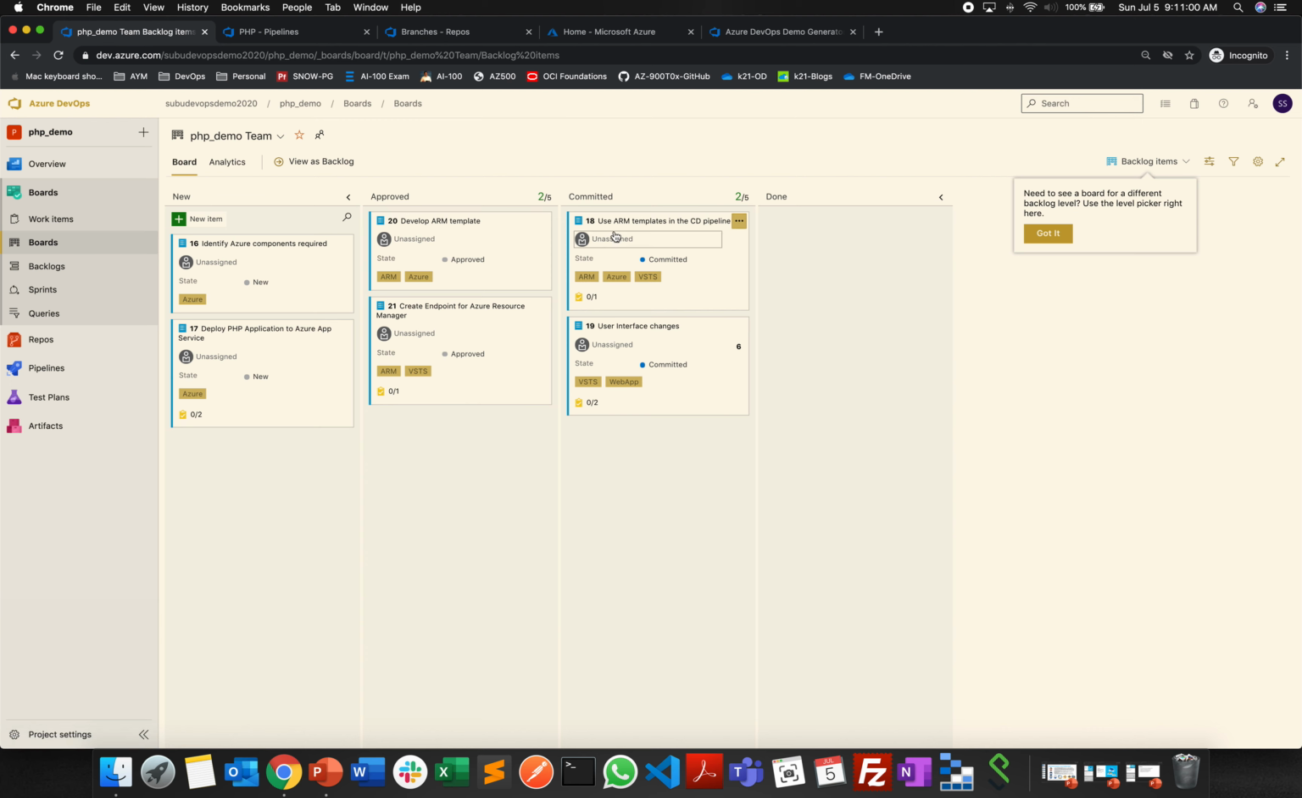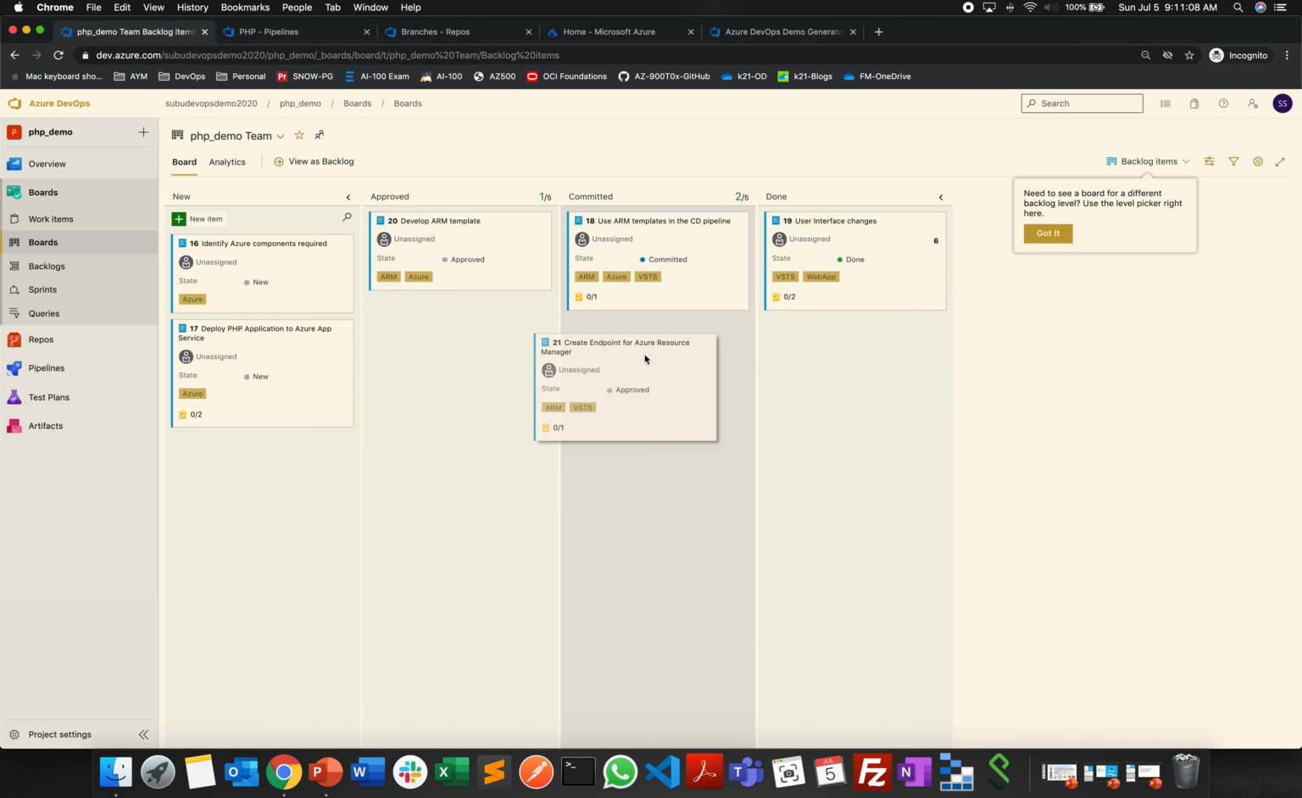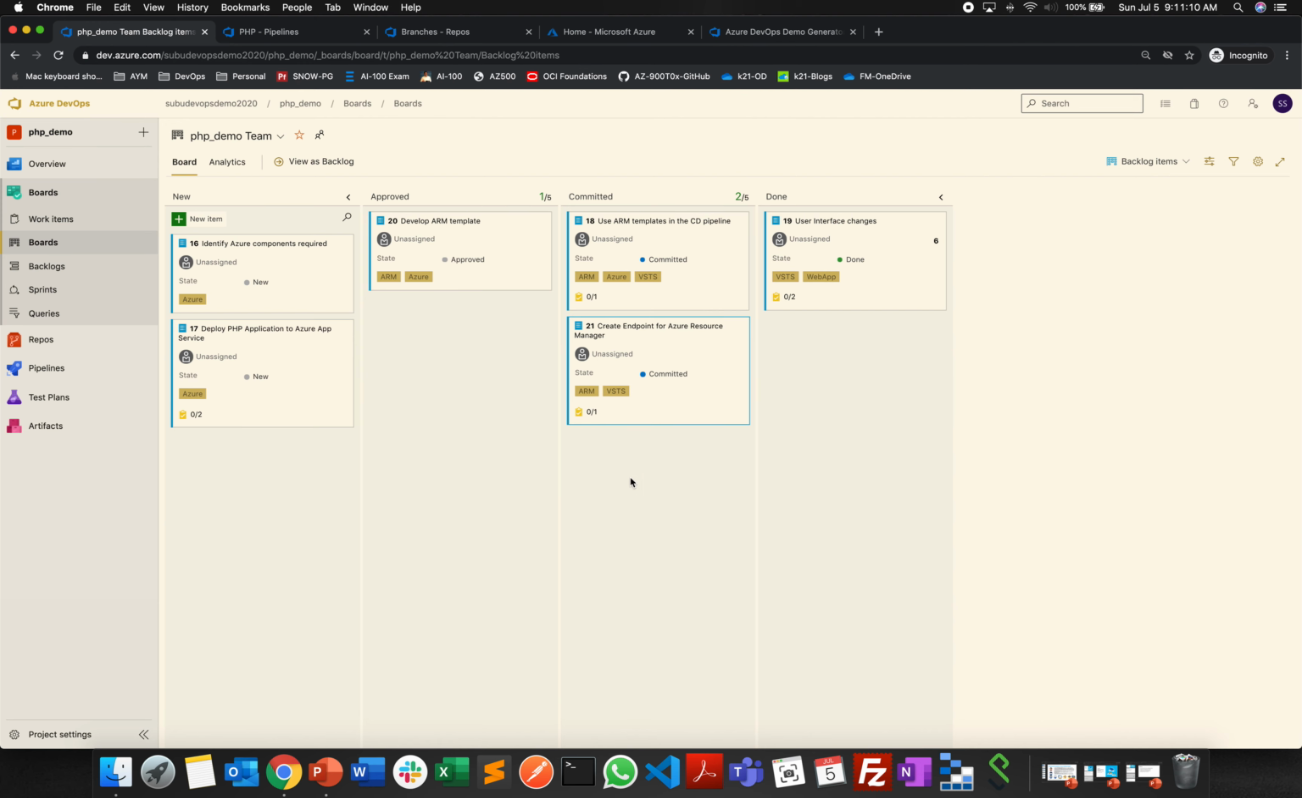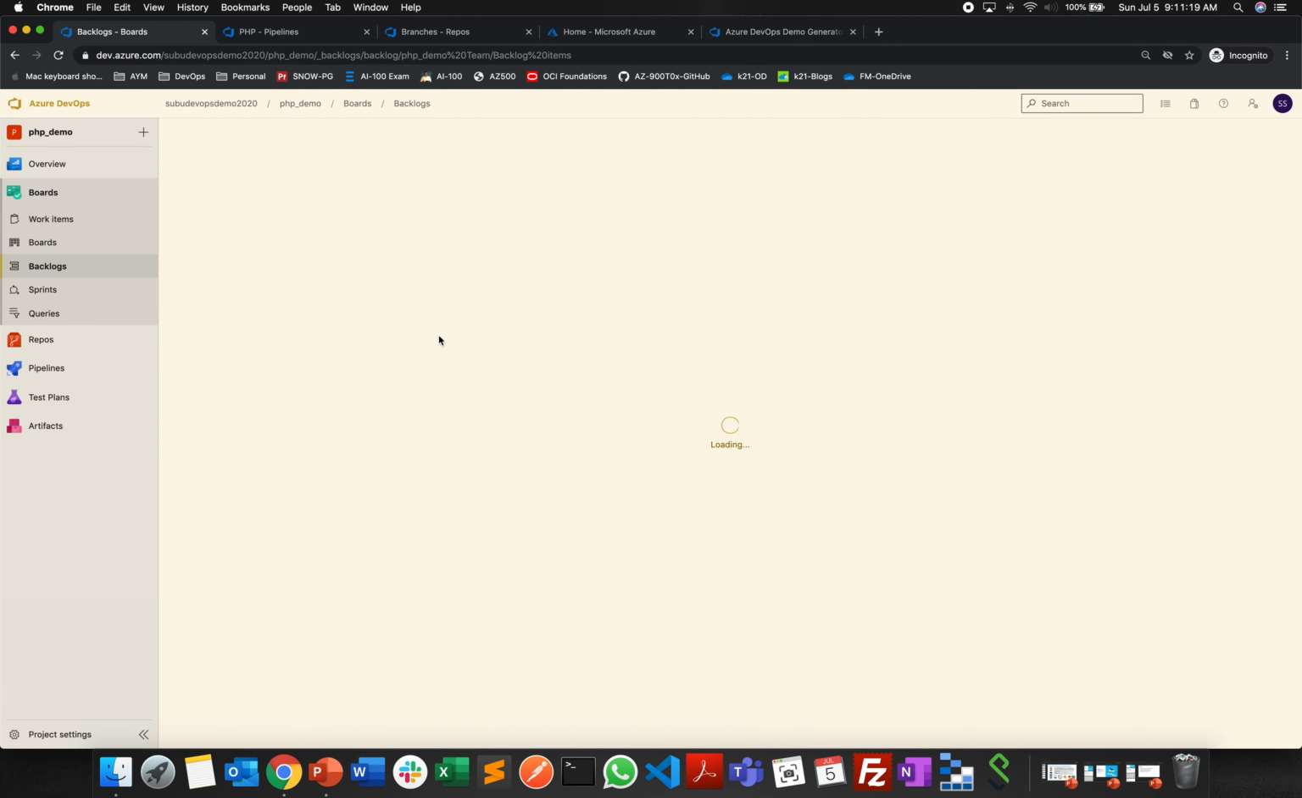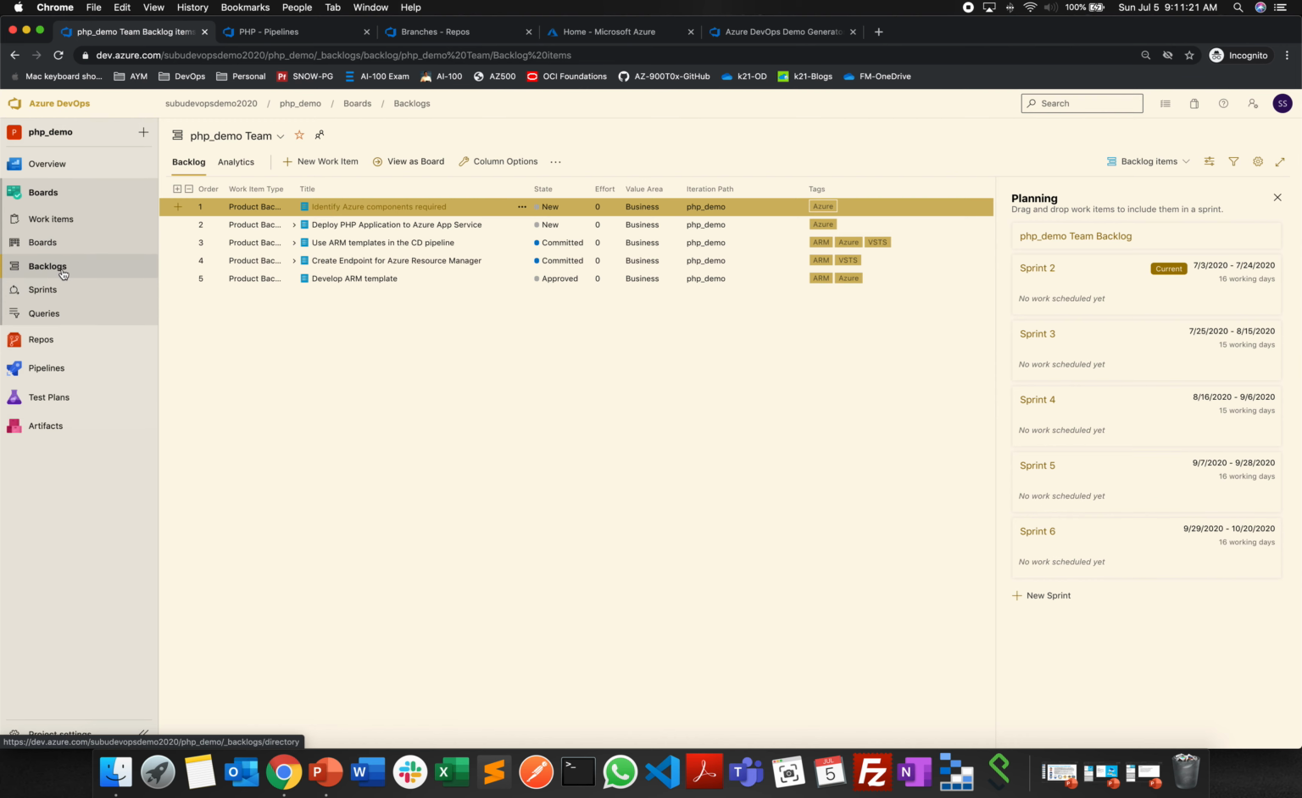So it is very easy. Once it is committed and completed, I can just move it to done, and automatically the status will be moved to done. And once someone is approved and then committed, I can just drag and drop it over here. Okay, so it is very easy to drag and drop over here. And if you wanted to see the list of all the backlogs, you can click on this view as backlog, and it automatically takes you to the next section, which is the backlog section.